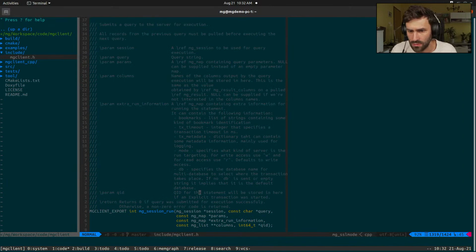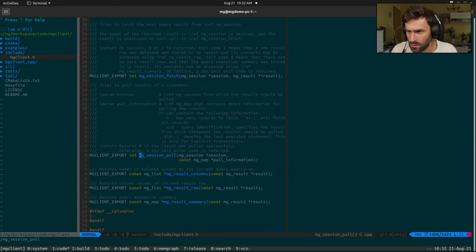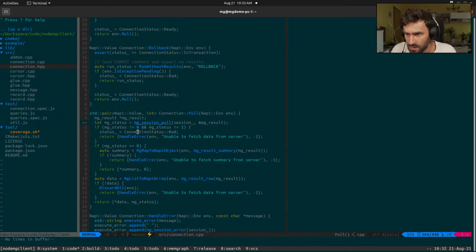Let's check mg session pool. Yeah, that will be a bigger mess, because we pass session and we pass pool information, and pool information should contain n, which is how many records to fetch. That's interesting, but I think that's the case now. Previously, the pool was also responsible for returning data back, which is not the case now. So we have to completely change this and also introduce the fetch call to do so.